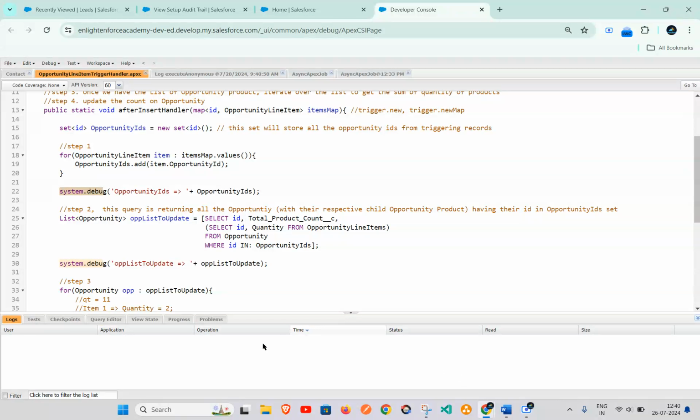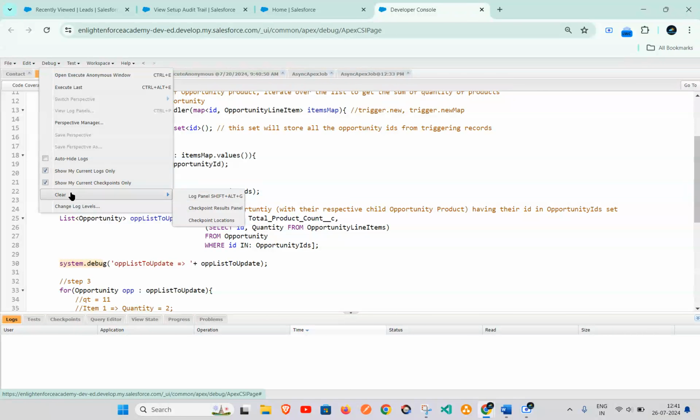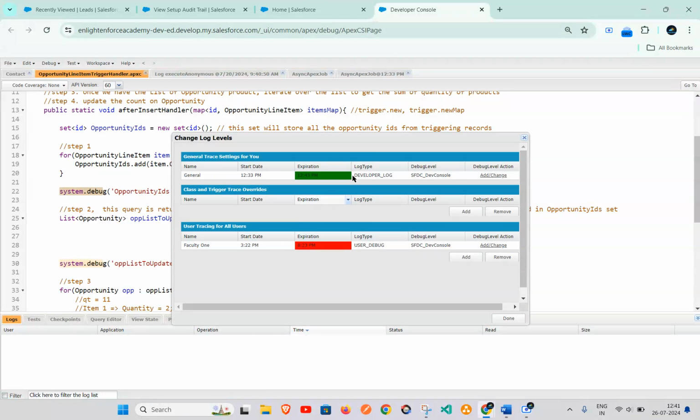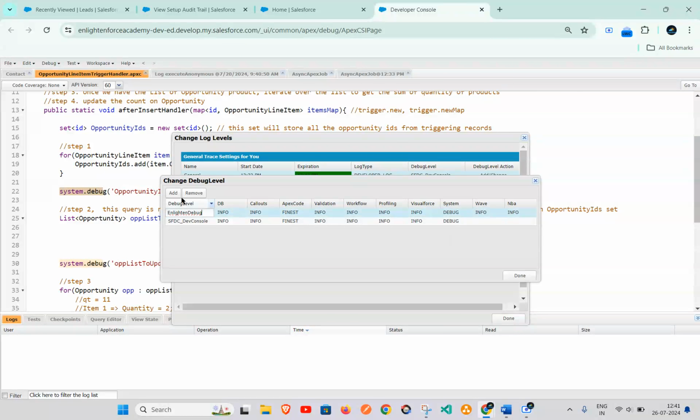Now before you can see the logs, suppose in some cases you are not able to see any logs. What could be the reason, right? How to find it out? What are the places where you can see logs, where you can set the levels for logs? So if you see here, I am in the developer console, right? If you go here in the Debug menu, here is a place where you can set the log levels, right? You can create your own log level or you can choose the existing one. If you click on add or change, you will see the different log levels that I currently have. And then here you can set the level: none, info, finest, right?